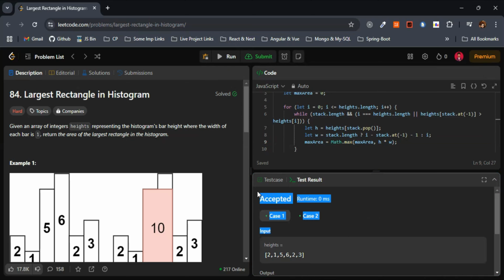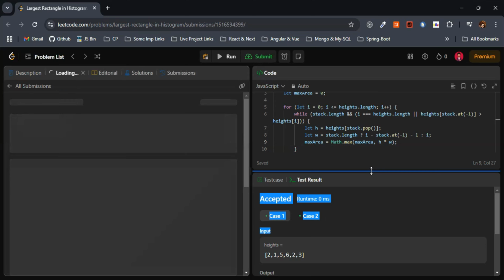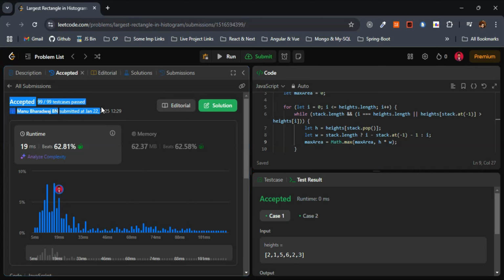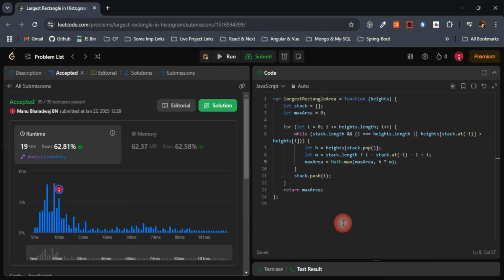Now you can clearly see all the test cases are getting passed here. So let me hit the submit button now. You can clearly see all the test cases are getting passed here. So the code works absolutely correct.